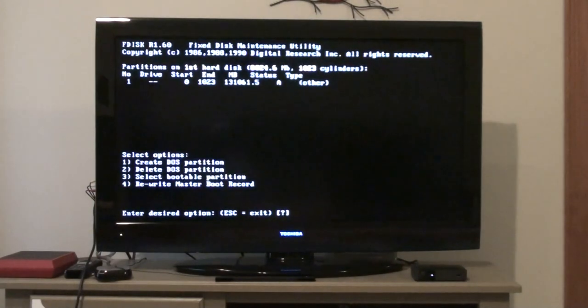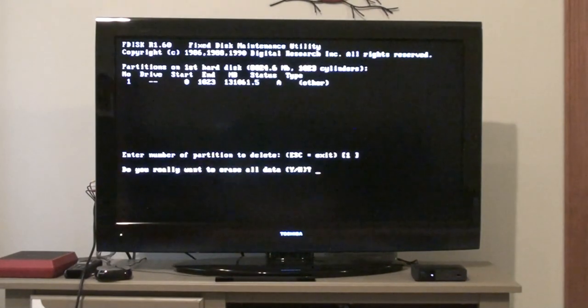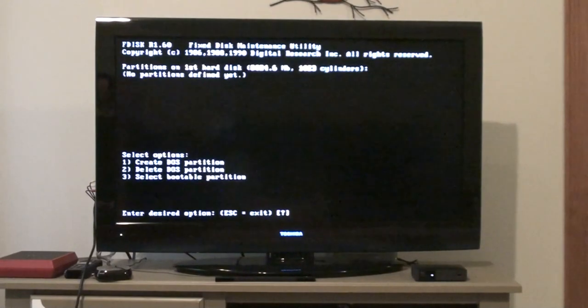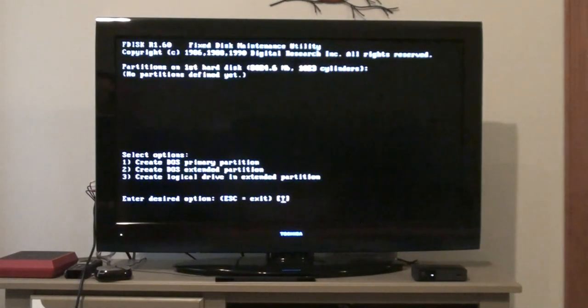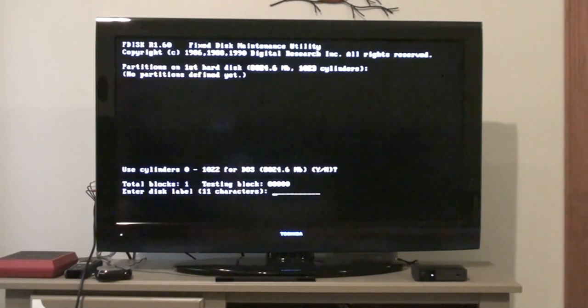So now we're going to delete a partition. 2, delete primary. There we go. Enter partition 1. Do we want to erase? Yes. And now we can create our partition. The maximum size it looks like it can do is roughly 8 gigabytes. So give it a label. And it's doing its thing.